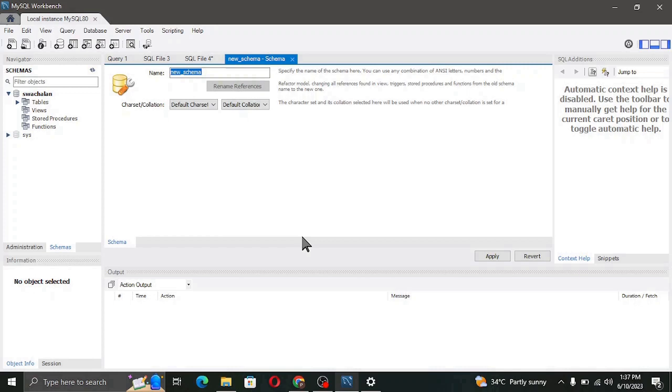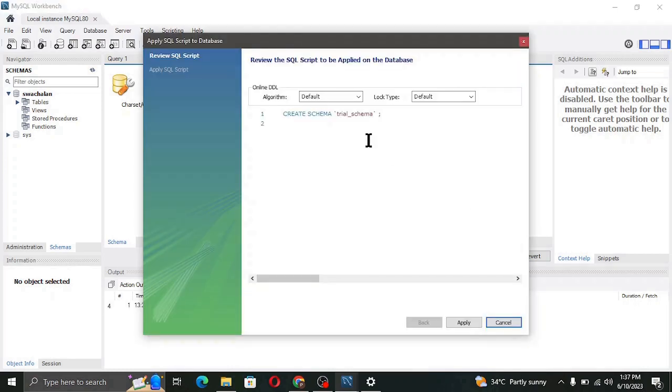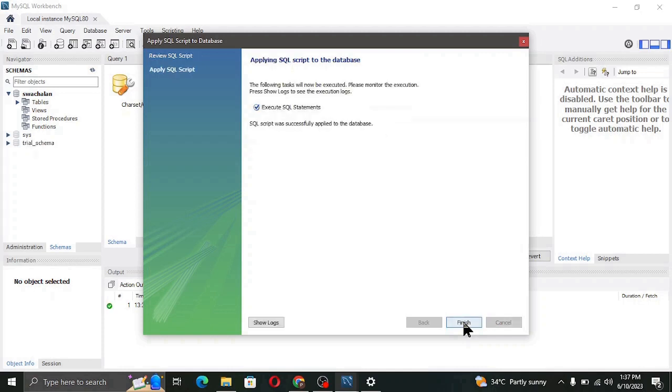I'll have to provide a name for the new schema, which is trial underscore schema. And I have to click on apply. I don't have to click on any other options over here. This will execute the create schema command. I'll click on apply. I have received a message says SQL script was successfully applied to the database. And in the schemas pane, you will now see a new schema called trial underscore schema.